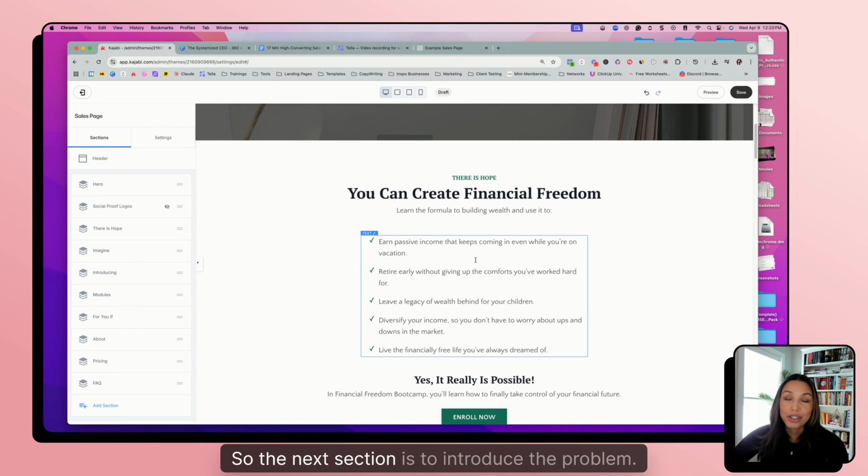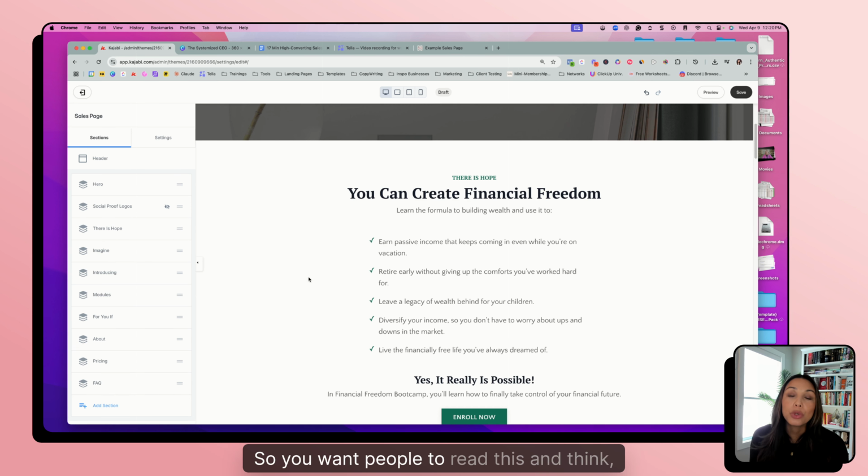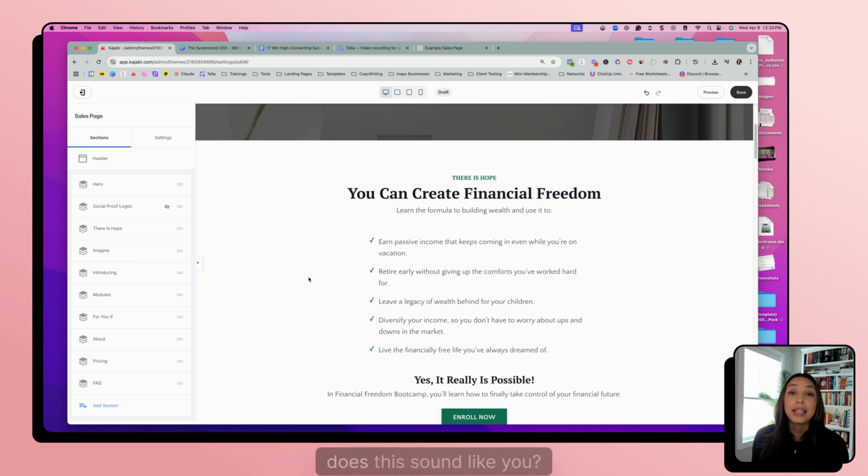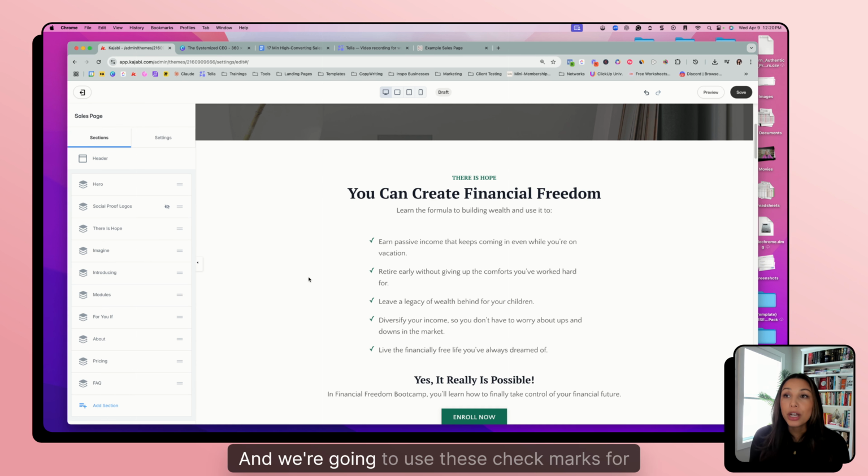So the next section is to introduce the problem. You want people to read this and think, wow, she really understands me. She knows exactly what I'm thinking, and she knows my pain points that I'm coming up against when I want that transformation she mentioned in the first section. So we are introducing the problem. For this section, we're going to have a, hey, does this sound like you? And we're going to use these check marks for people to be able to identify and say, yes, she knows the exact problem I am coming up against.